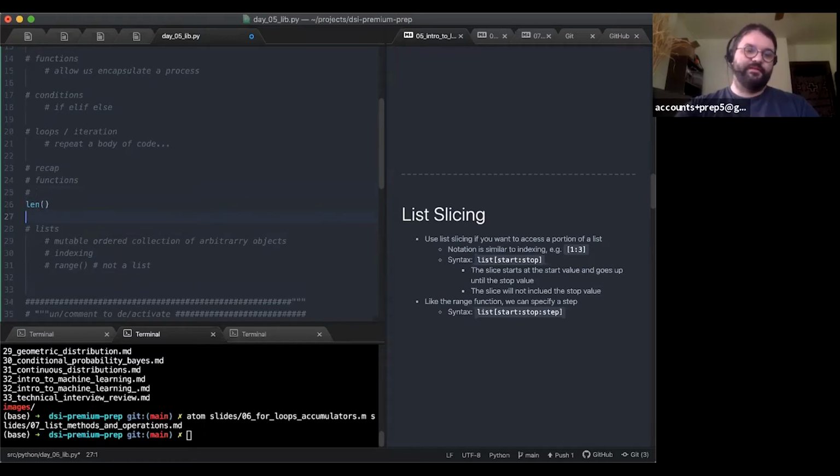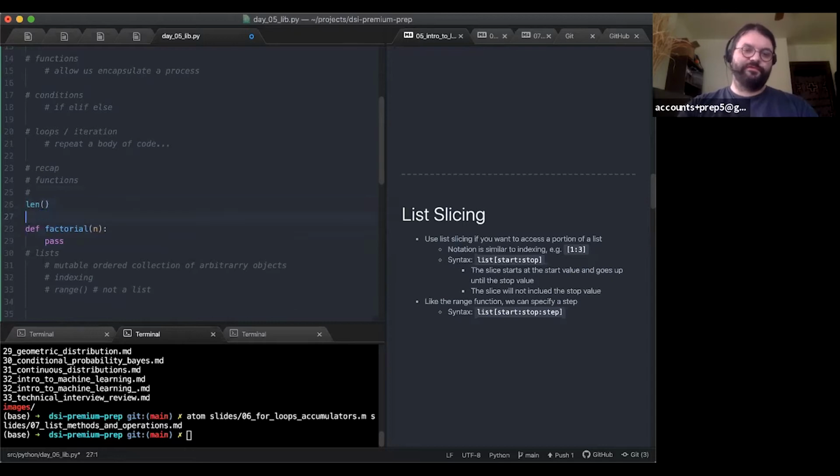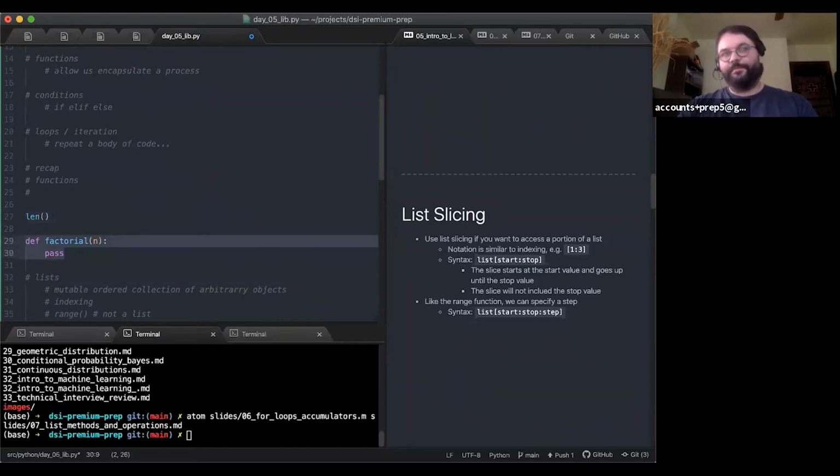Or I might define a factorial function and say, well, this is the factorial function. So we'll use the word function to describe both the invocation and the definition. And there's a bit of a conflation.